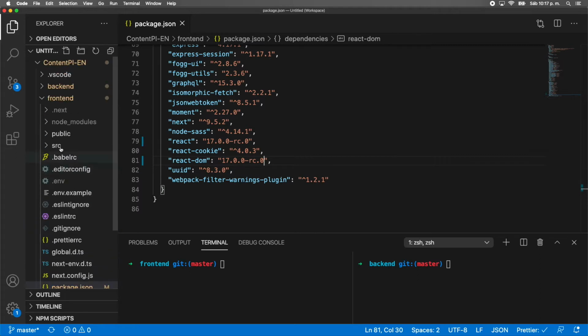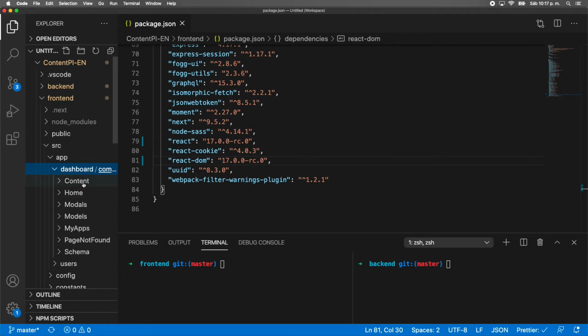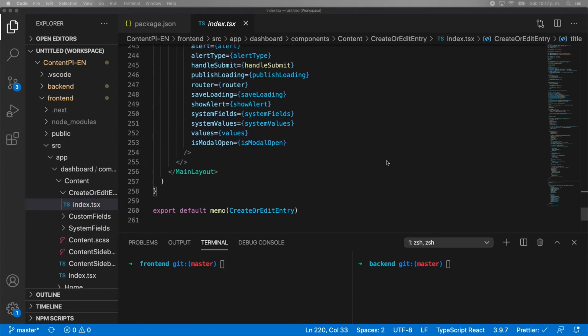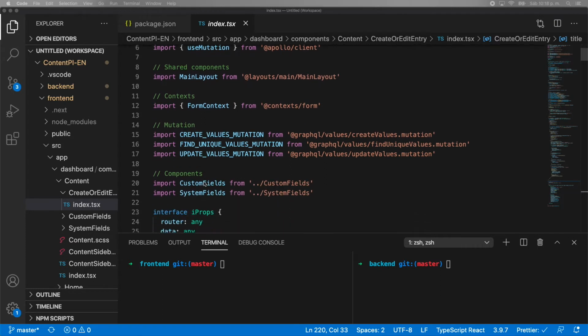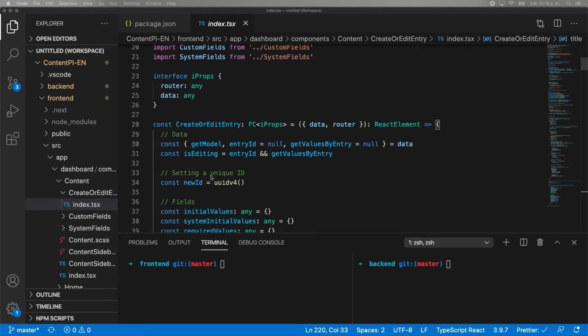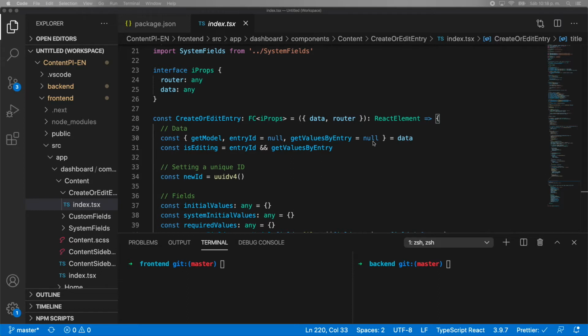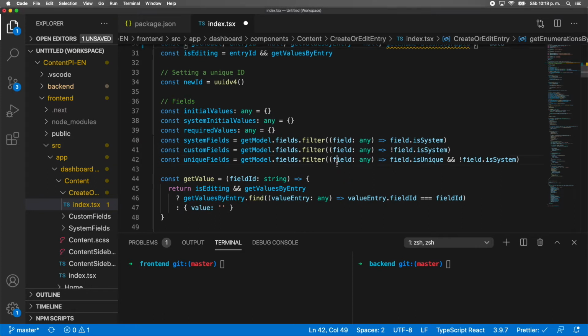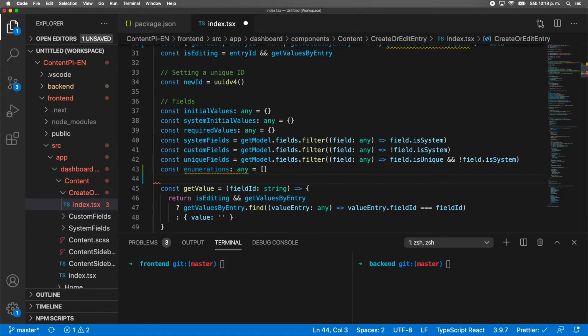After that, we need to go to source, then app, components, dashboard, components, content, and then create or edit. And in here, on line 30, you need to add get enumerations by app ID. And then on line 43, we also add our array of enumerations.